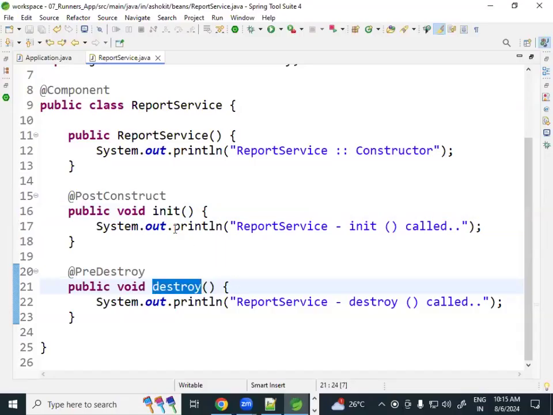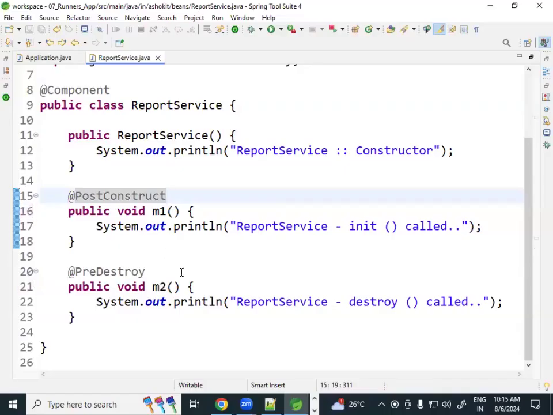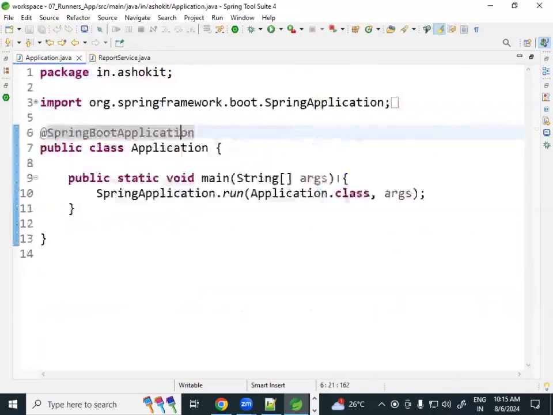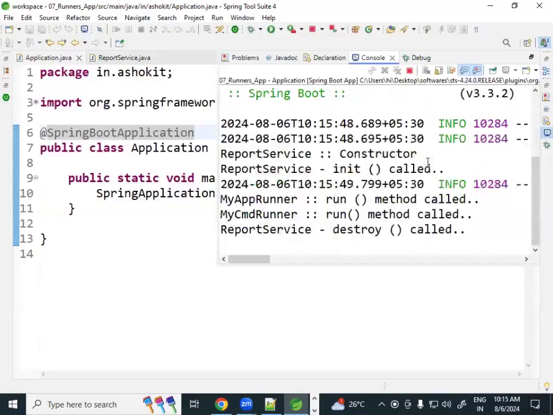This is a life cycle method. If I give M1, M2, then also no problem, because when to call which method depends on the annotation, post construct and pre-destroy. Go to this application and run as boot application.